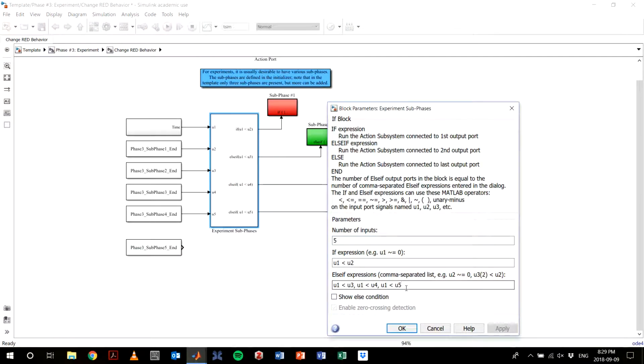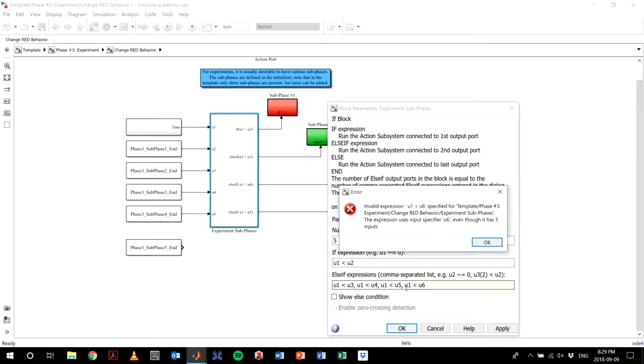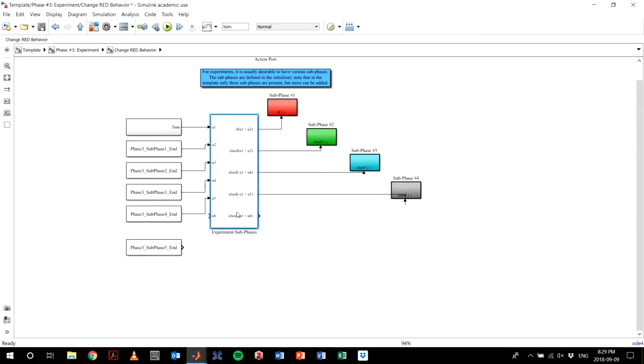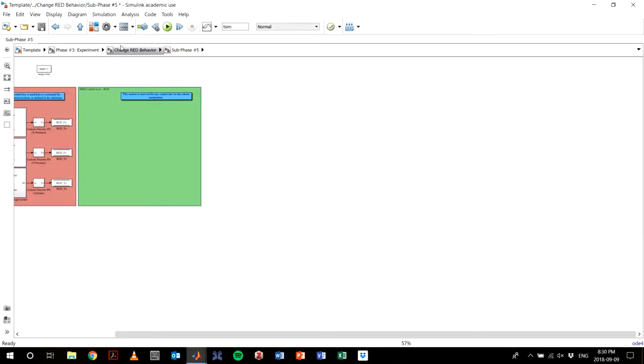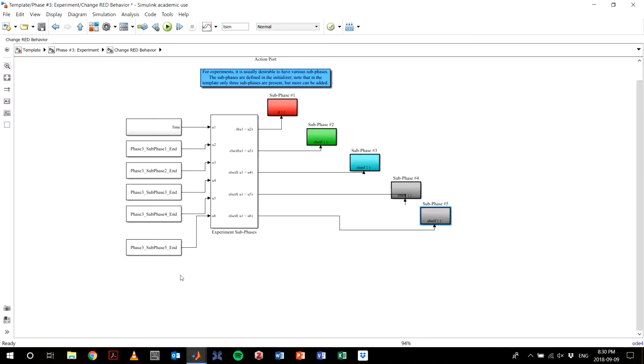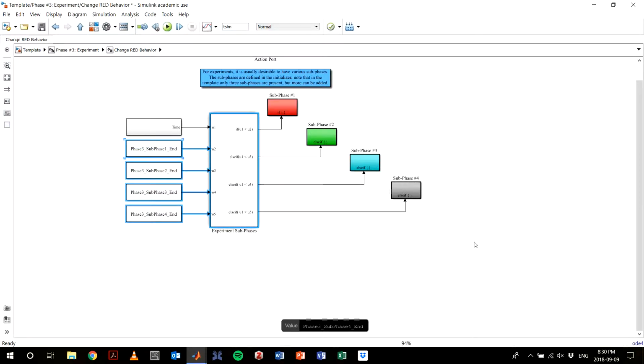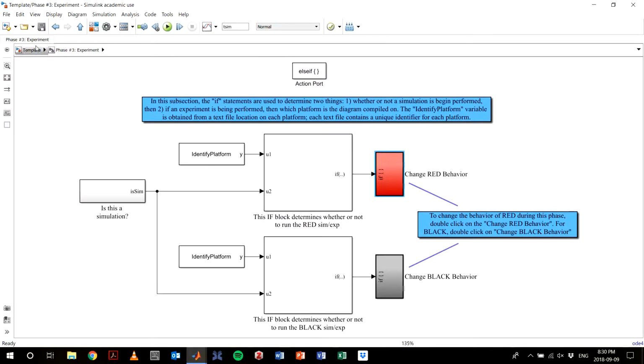So if the time is less than U6, which would be our phase 5 end, so we need 6 inputs, and then we'd feed that into the if statement, and then we can copy one of these and call it subphase 5. Then you can put whatever you want in here and you'll have a 5th subphase. You can just keep doing that as many times as you want, as long as the sum of all of these subphase durations is the same as the phase 3 total duration that you used. So I can close this. And that basically covers it.